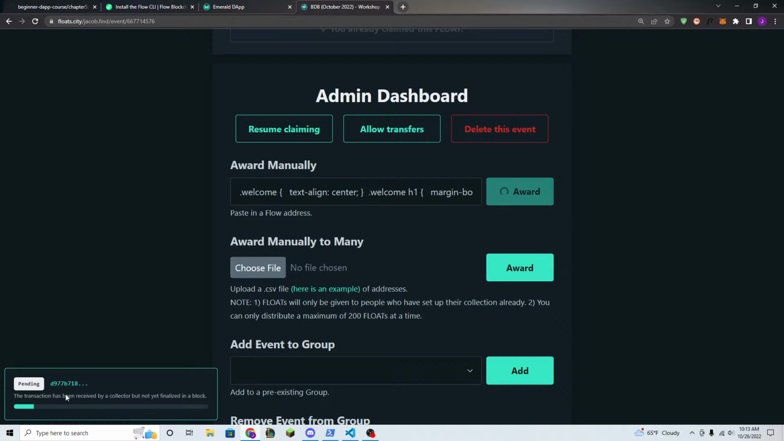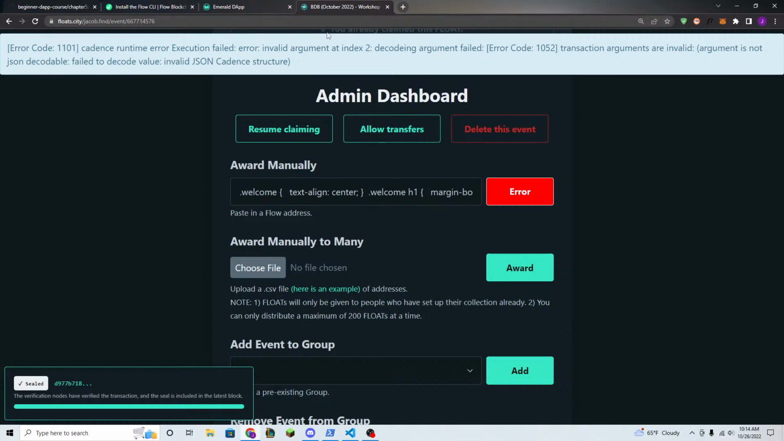So this is what I want to show you right now: how to figure out what stage of the transaction you're currently in. And also, if you're curious, you see it says executed. Now it should say sealed in a second, but obviously it's going to give us an error. See, so executed, sealed. Okay, now there's an error.